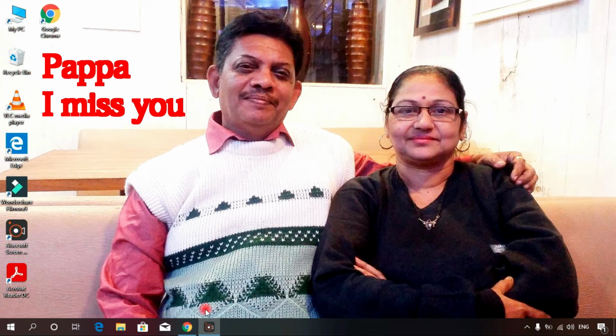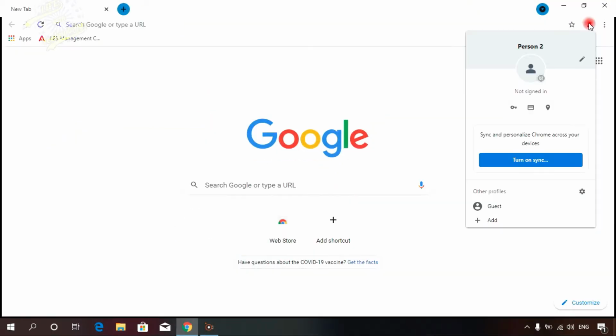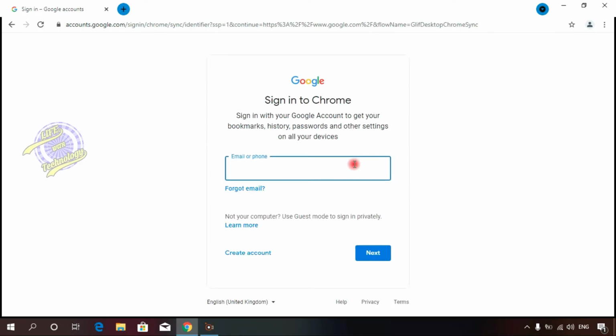Open your Chrome browser. You can use Internet Explorer or Firefox to download Chrome browser. Now we are just going to enable the turn on sync option. It is very necessary to enable this option. Now sign in with your Gmail account or phone number. Let's sign in.